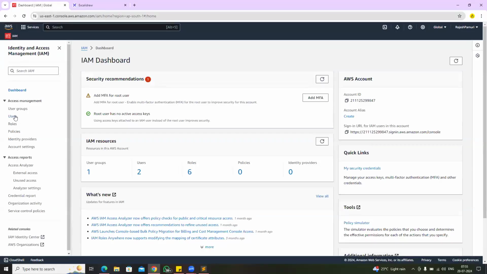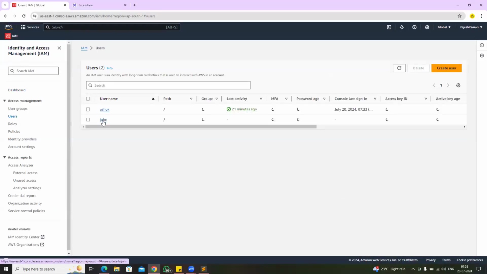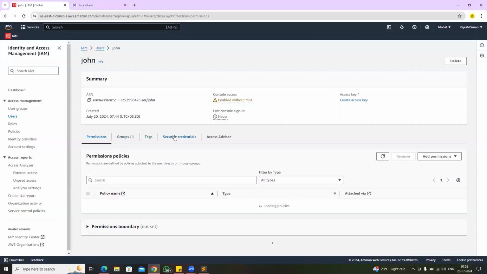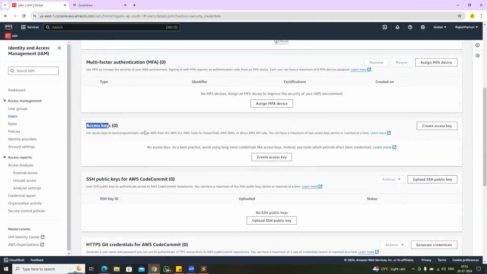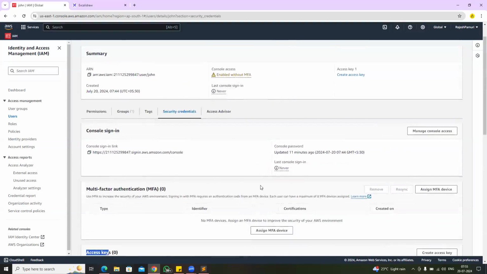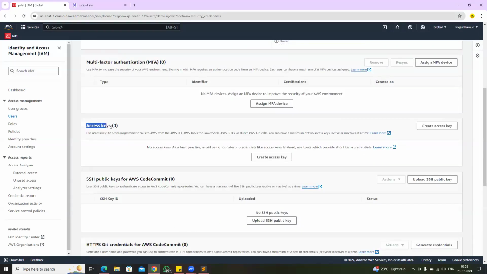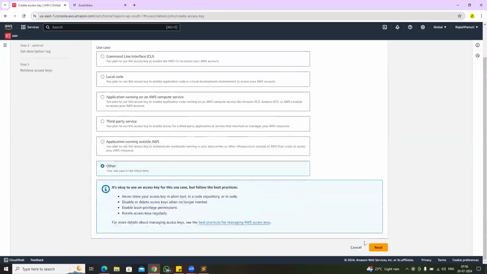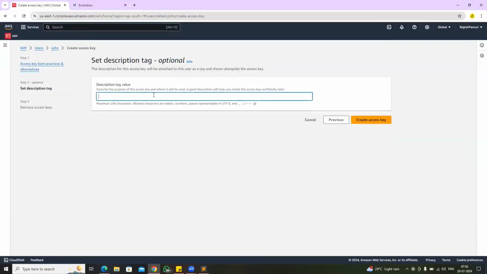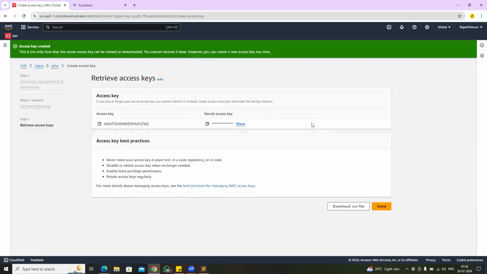Go to IAM, go to users, then select the username, John, and go to security credentials. Under security credentials, can you see whether access keys are available for John? Access keys are not available for John. So here there is an option, create access key. Click on next, then for the tag value, you can give something, and create the access key. With this, for the John user, the access key and secret access key are generated.